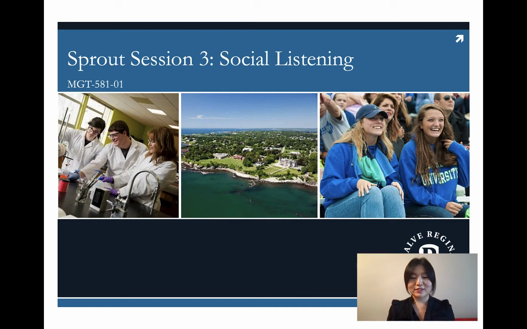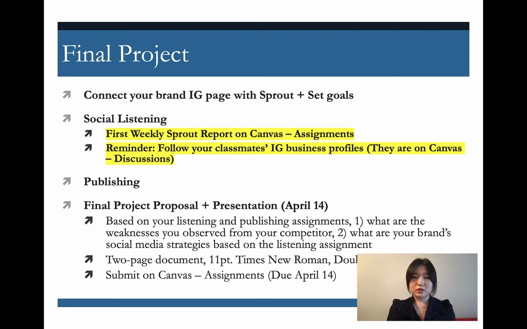I'm really excited to teach you the listening session because this is truly the start of everything for our final project and also analytics for the later part of the semester. So just to remind you where we are in terms of Sprout, our terminal goal for this semester is to successfully use Sprout for listening, publishing, engaging, and also analytics and monitoring at the end of the semester.